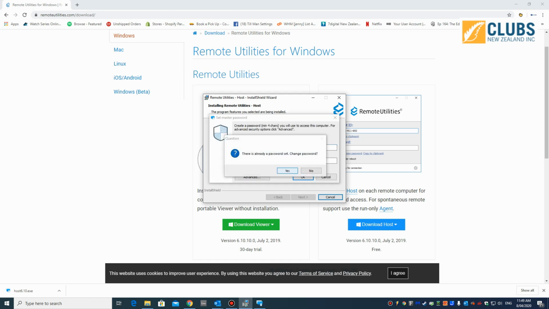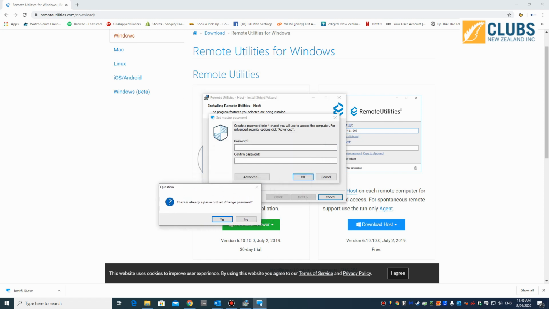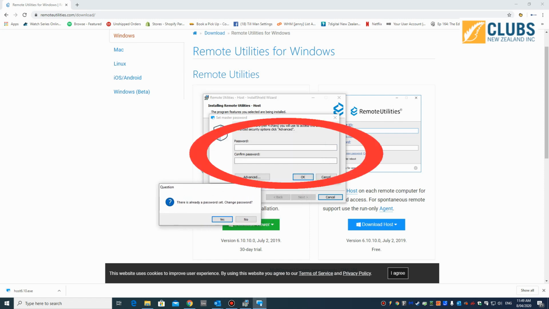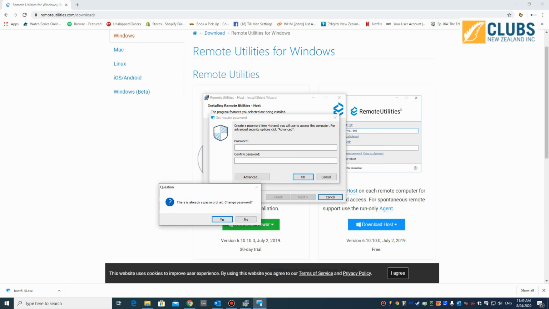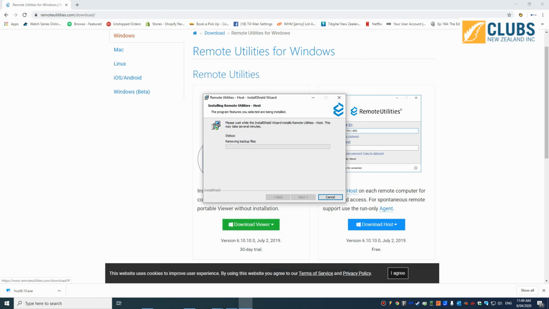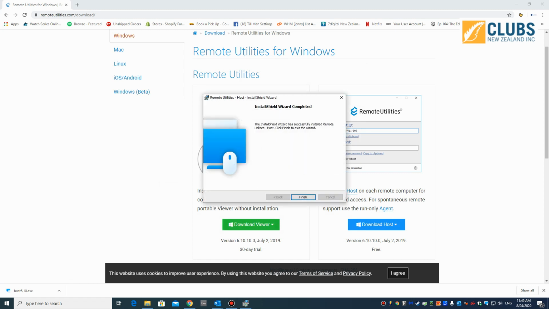Let that think about it. There we go. There is already a password set. Otherwise, you would put the password you want to use in there and confirm it, and then go OK. In this case, I've already got it, so I'm not going to change the password. I'm happy with what I've got there. And then we're going to go finish.